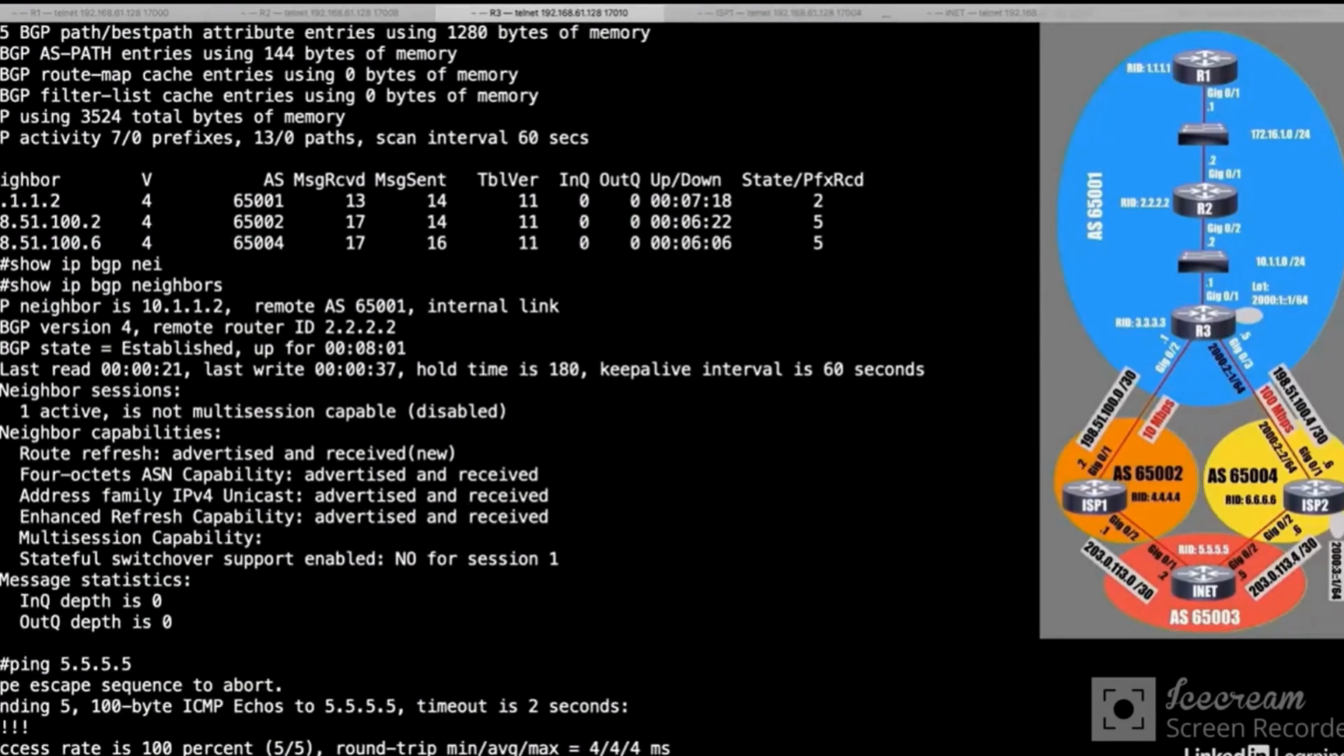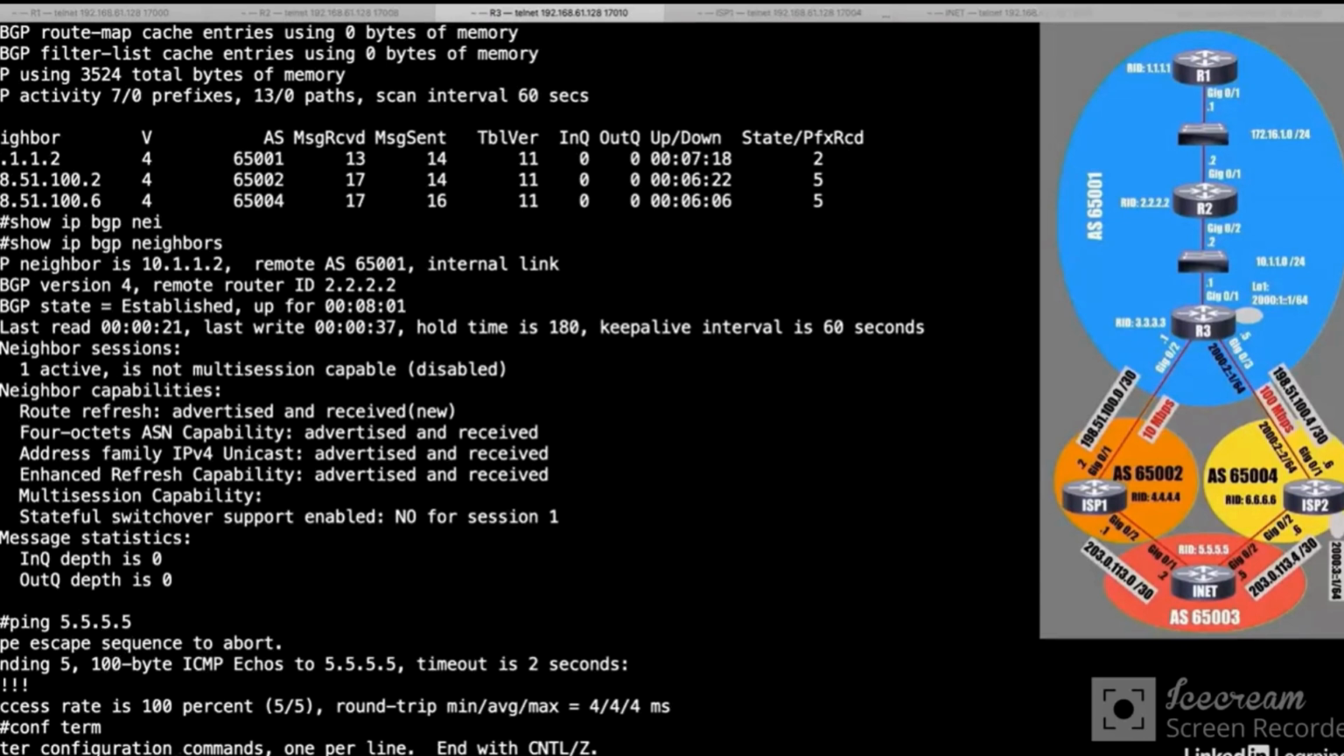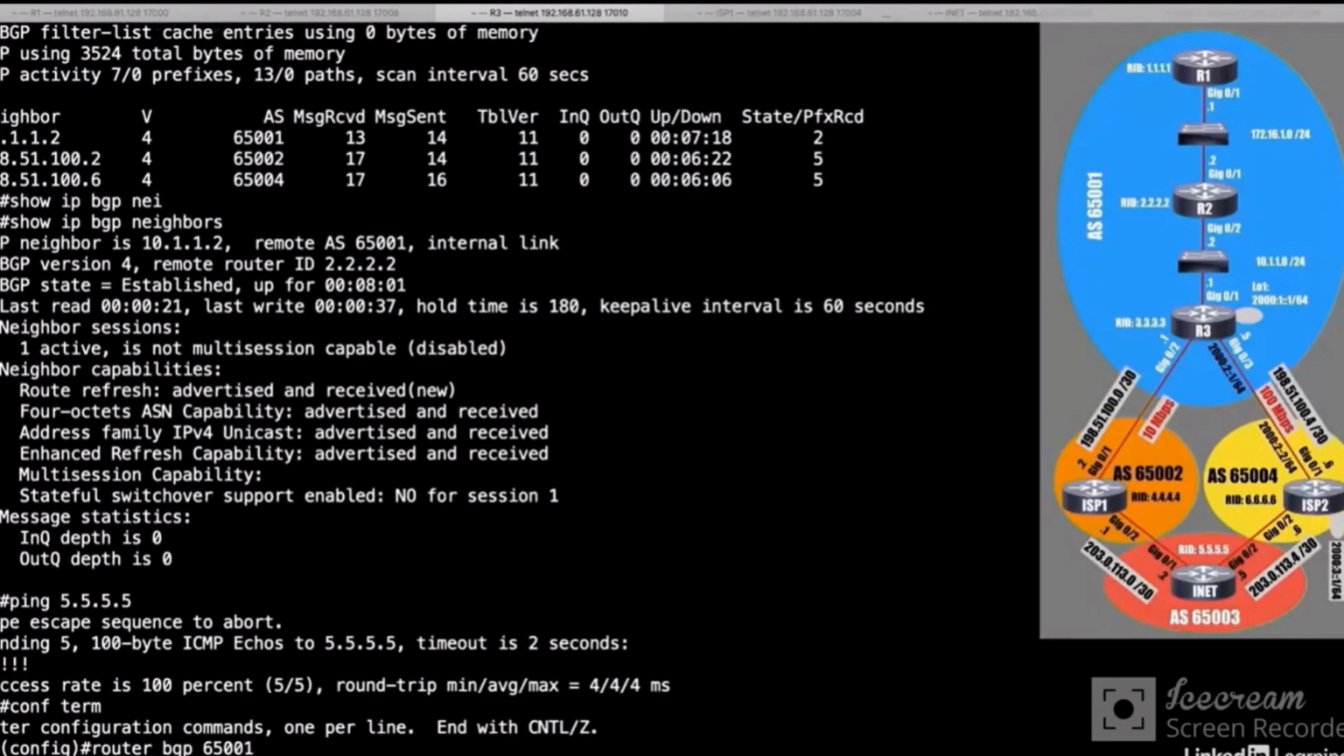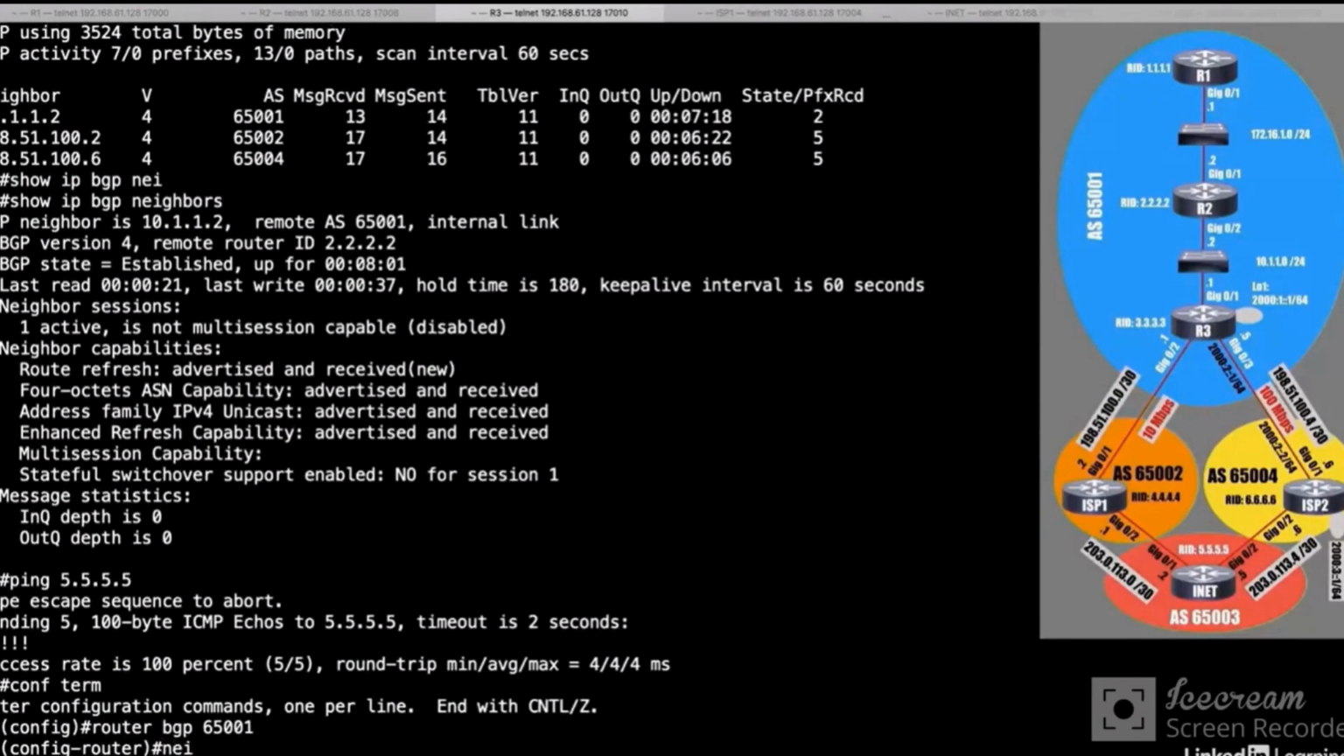Let's go into global configuration mode and back into router configuration mode for BGP Autonomous System 65001. And let's say neighbor, and we'll point to R2 as our neighbor with an IP address of 10.1.1.2. And we're going to use this option of next-hop-self. And we'll press enter.